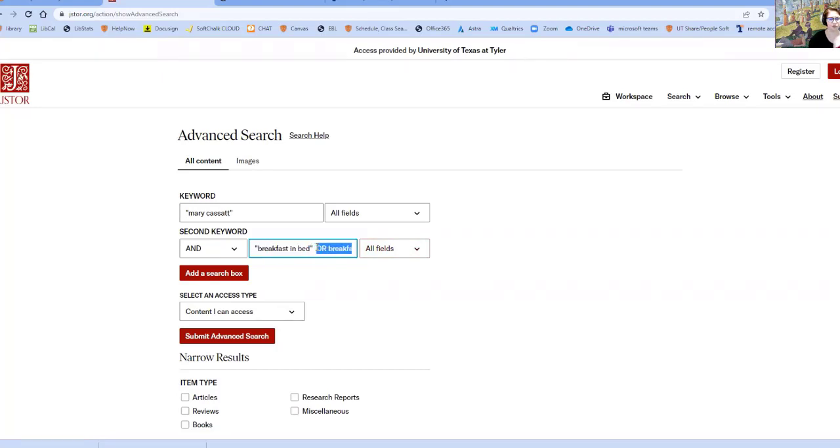I don't want to do that. That's going to be huge though, because that's pretty much what she did, was women and children. The other thing is I'm going to say content I can access. I'm going to do all content. There's a lot of ebooks and articles in Jstor that we don't have access to, but you know about interlibrary loan. We can get them for you. So I want to see those.